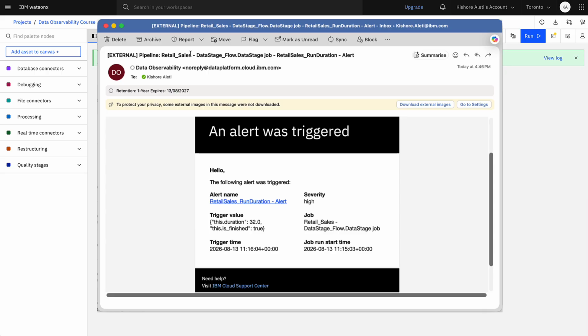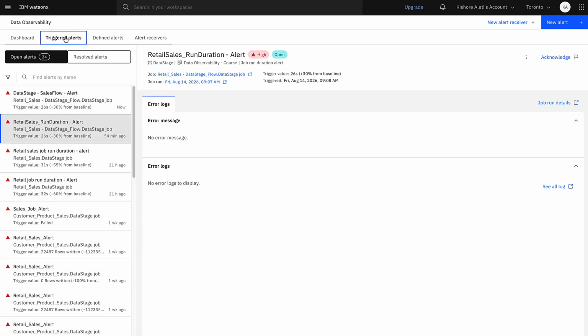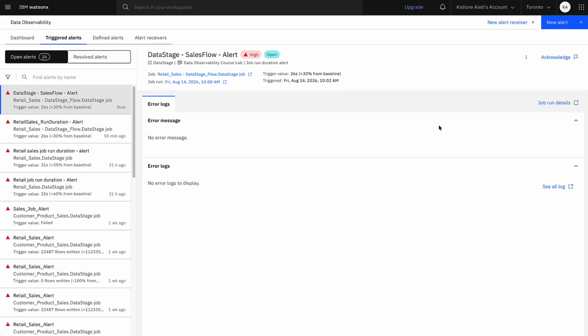Now let's return to Data Observability and review the triggered alert. Select Triggered Alerts and locate the alert for the batch job. The alert details provide information about the alert, including its name, severity, current status, and other relevant details. From here, you can review the alert and begin investigating the condition that caused it to trigger. Once you've started investigating the issue, acknowledge the alert.